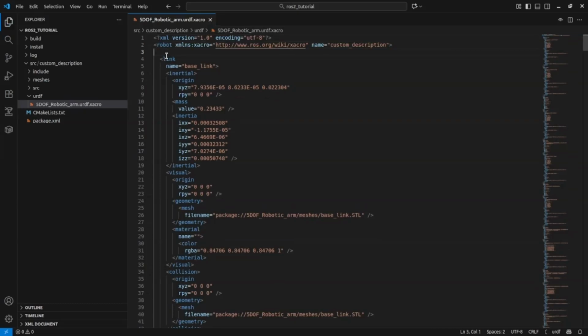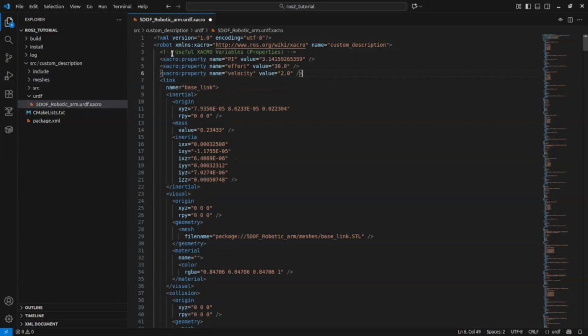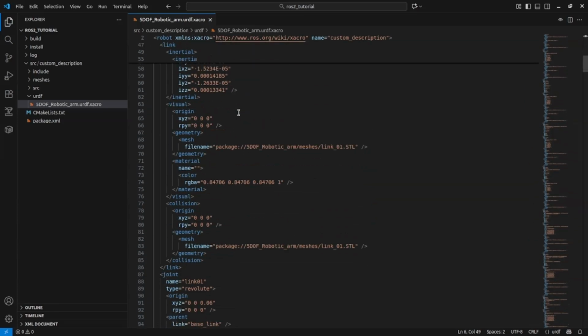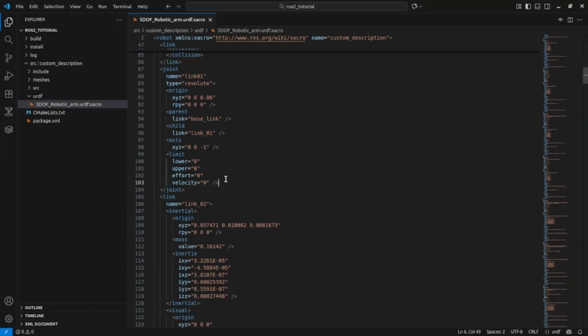In this way, we can define xacro macro variables without any worries. Define xacro variables like pi, effort and velocity, so by calling these names, we can get the associated values. Now we are pasting the values directly in place of the zero limits mentioned earlier.